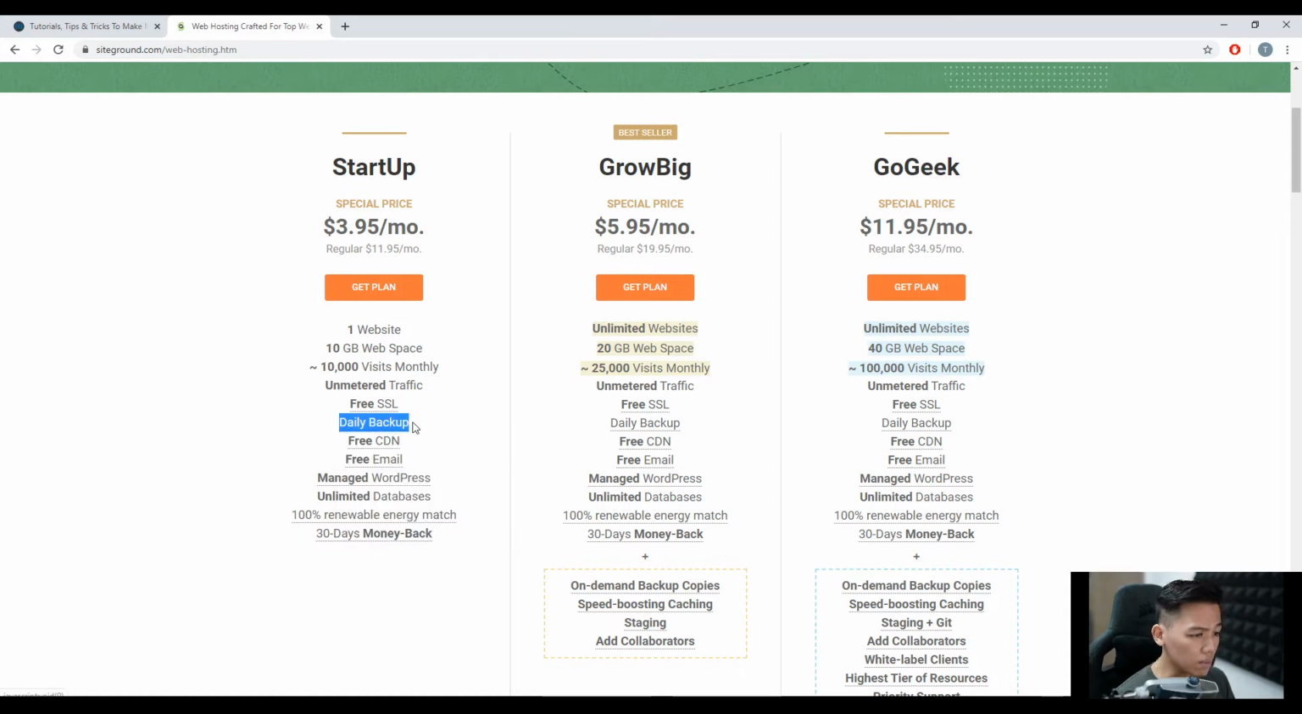Next one, daily backup. This is very important because in the case that something happens to your site, like an unfortunate crashing of the website, you can use that backup to restore it to when your site was working perfectly. This happened to me before, and don't panic. If you need help, you can always contact SiteGround support and they will help you. They will assist you like how they helped me.